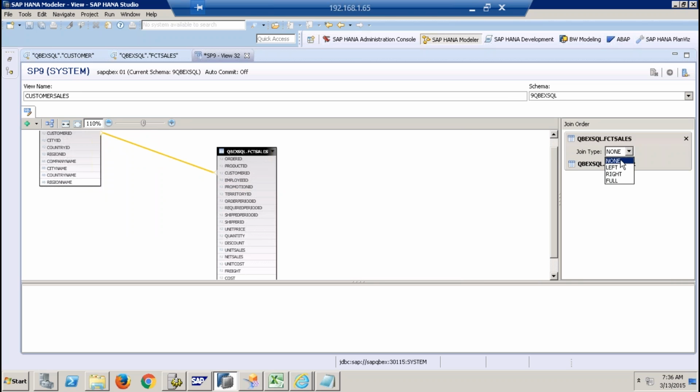None is inner join, left is left outer join, right is right outer join, full is full outer join. So we understand what inner join is: only the common values. Left outer join is inner join plus the left operands. Right outer join is inner join plus the right operands. Full is inner join plus the left and right operands completely. I'm okay with inner join now.